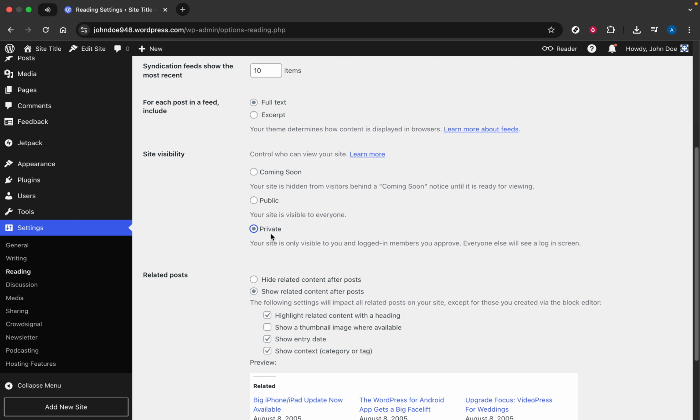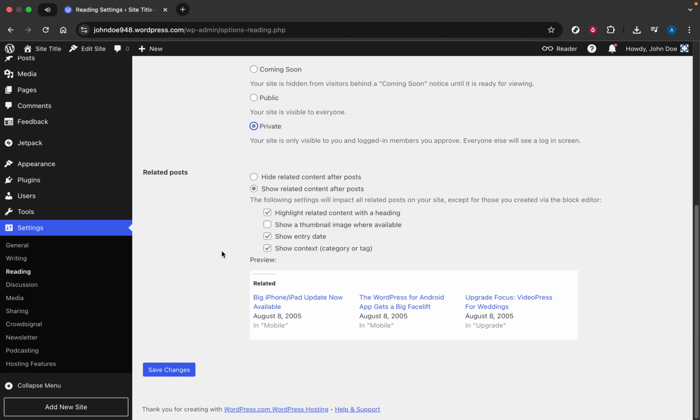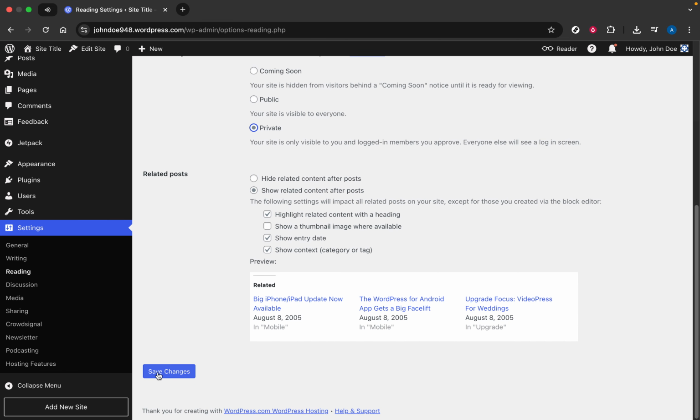Once you've made that selection, don't forget the last but vital step, saving your changes. Scroll down to the bottom of the page until you see the Save Changes button. Click on that and voila, your site should now be private. Congratulations! You've successfully adjusted your WordPress site settings to ensure privacy.